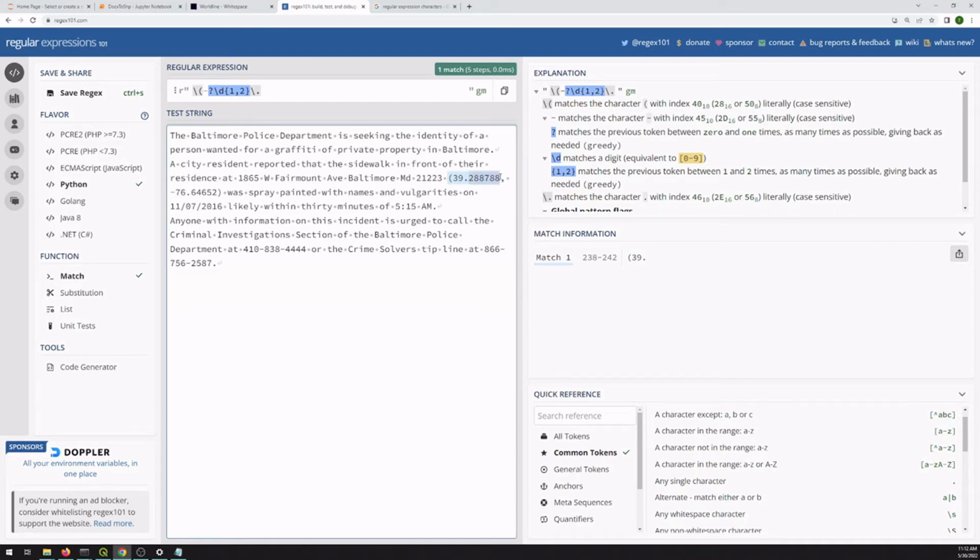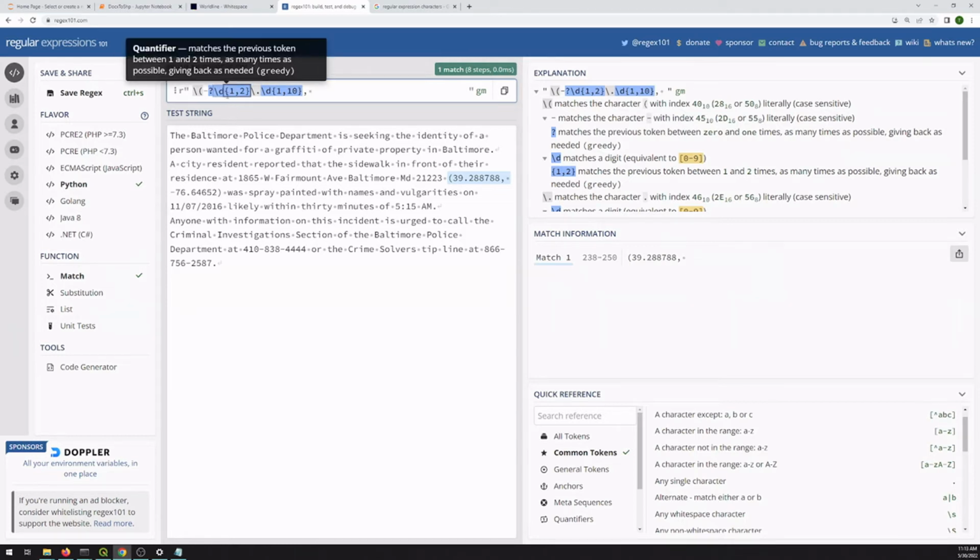And then grab some number of numbers after that. So we want at least 1, maybe not more than 10. So that grabs our first number there. Then a literal comma and a space, which it grabs. And then we want to start grabbing our longitude. And so latitude goes from -90 to 90, so longitude will want to go a little bit wider. So we will do something similar.